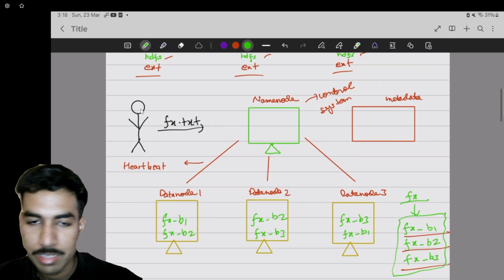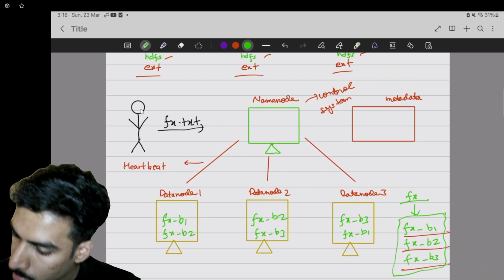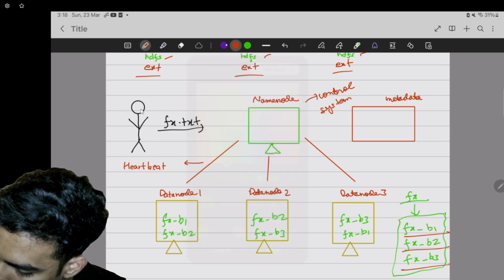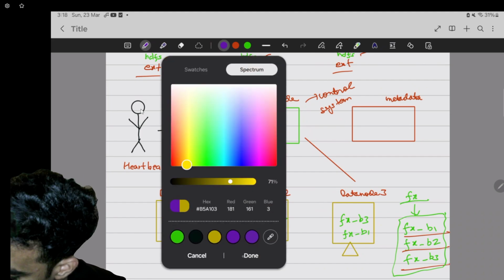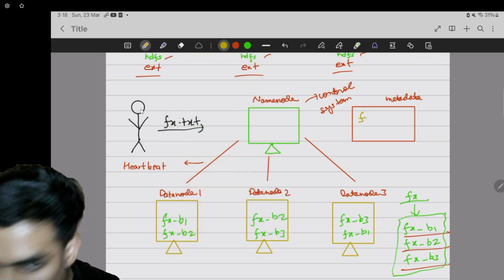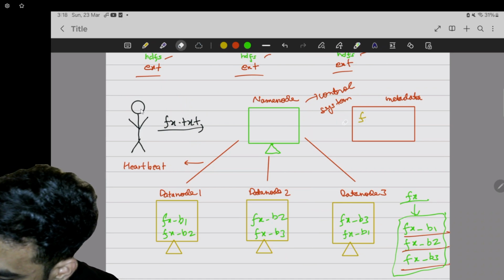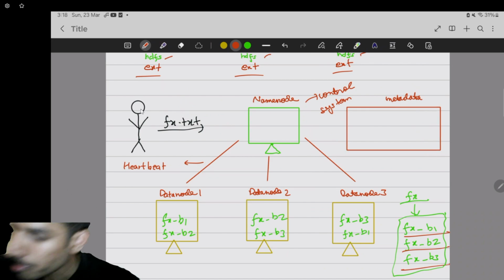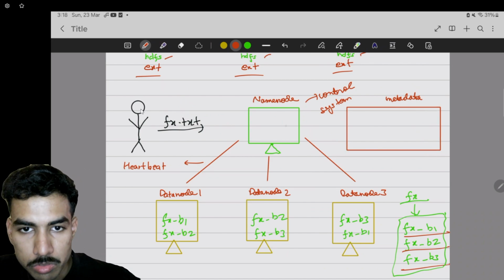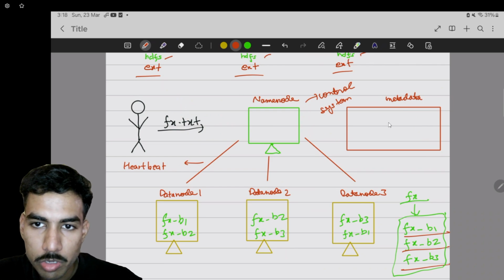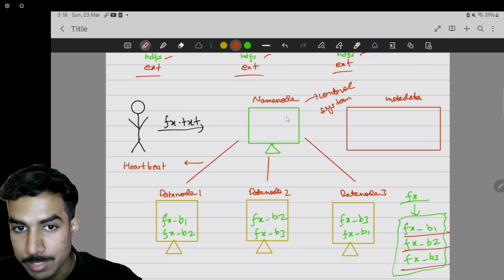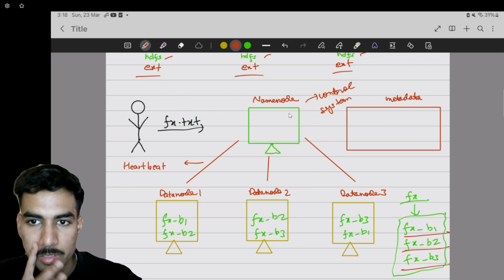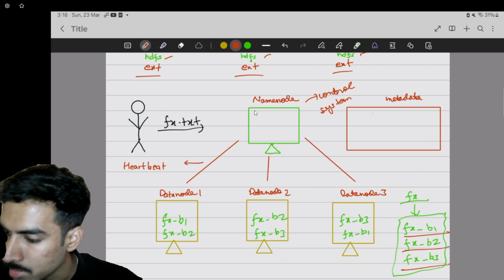Now what is happening in metadata? Metadata is storing something like this data. Let me make metadata a little bit bigger. The metadata block is part of the name node. It's not separate from the name node, it is inside the name node. Okay, so name node only contains metadata.